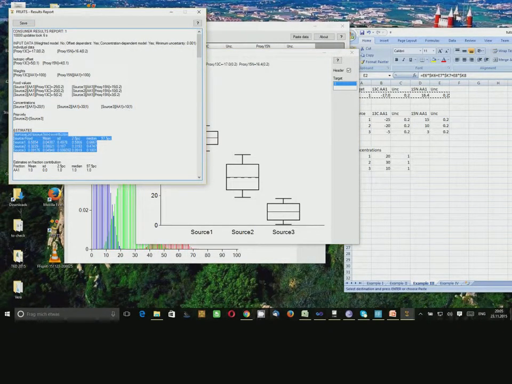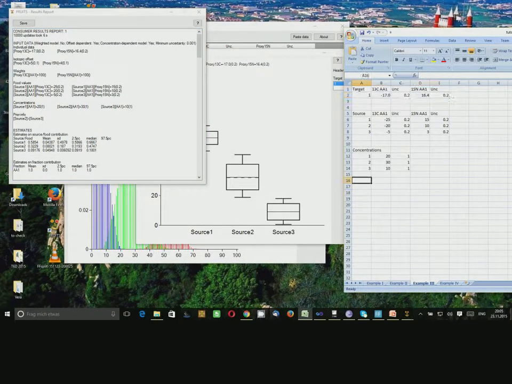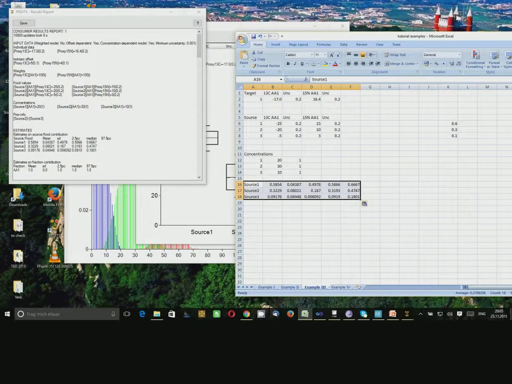And these are the estimated contributions from each source. So this is 0.585, so this means 59% from source 1, 32 from source 2, and 9 from source 3. The actual values are 60, 30, 10, so this is a very good prediction and within the error margin.